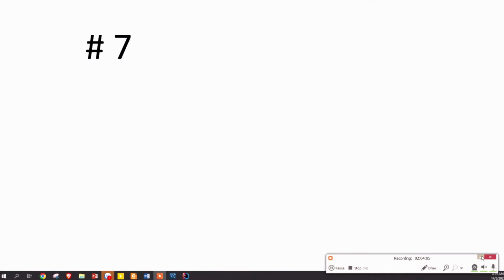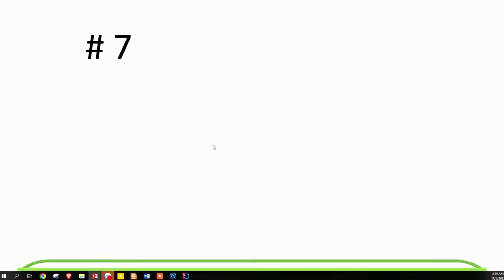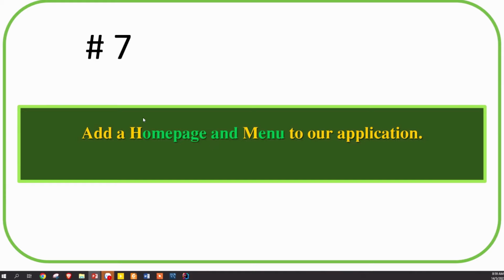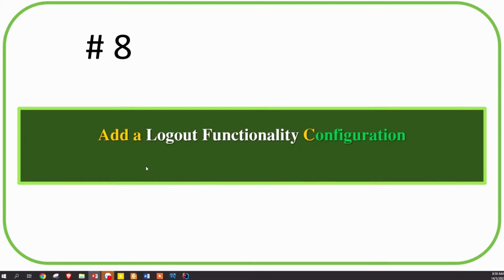All right. So going back to task number 7, we were asked to add a home page and a navbar, which is a menu, to our application, which we have done already. So let's move to task number 8. Task number 8 says we should implement the logout functionality. And if you take note, we've already implemented that functionality, right? Like what we did last time.